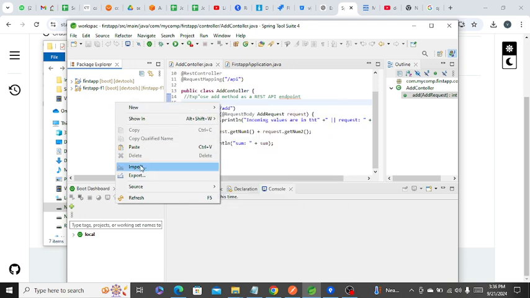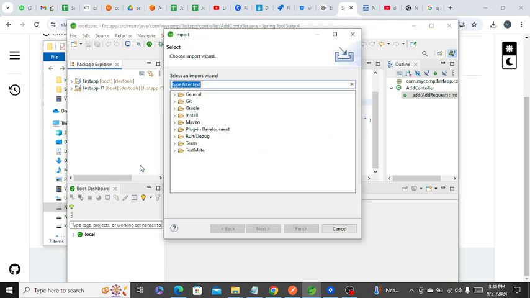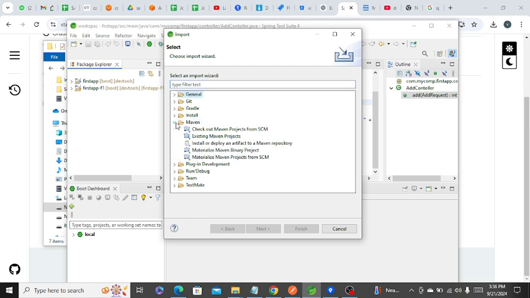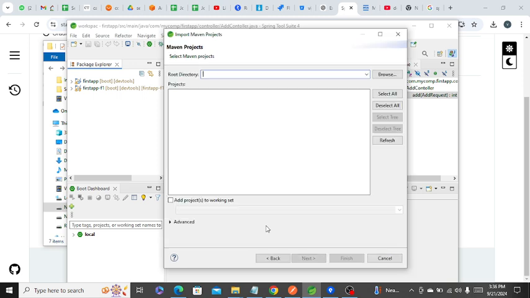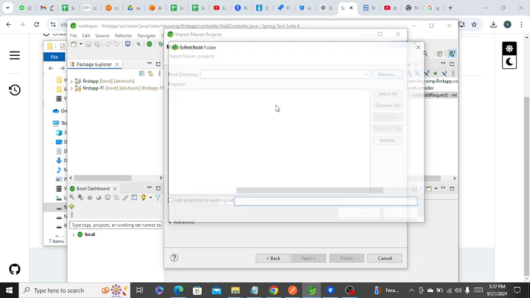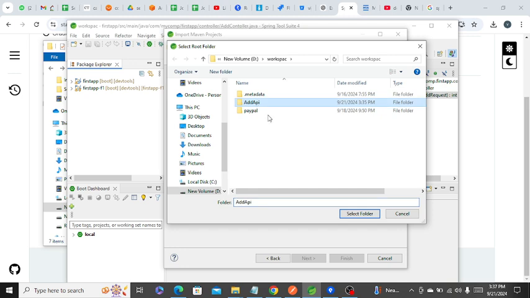Then there is an option called import. We are importing our Maven project into our IDE. So we have to go into the existing Maven project option. Then we can browse to where our project is. This is my project, I have to go into this. So this is our project.